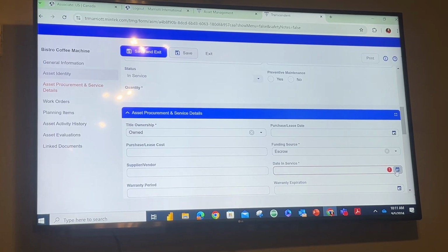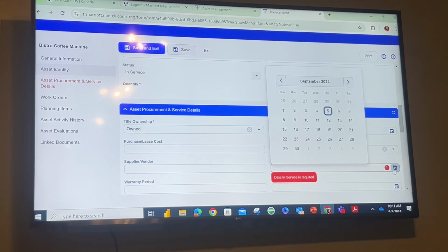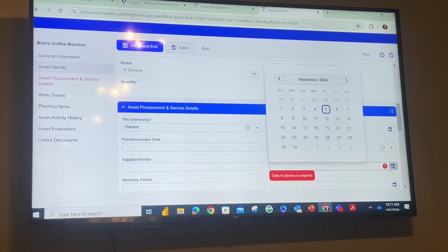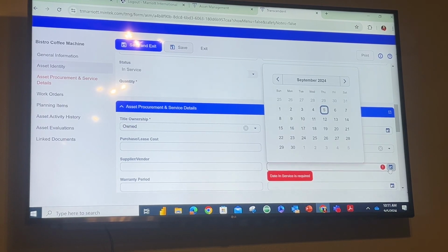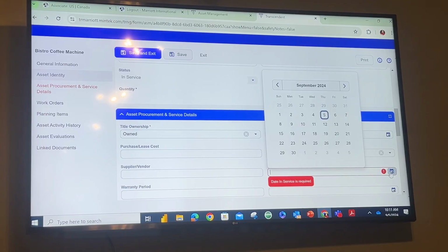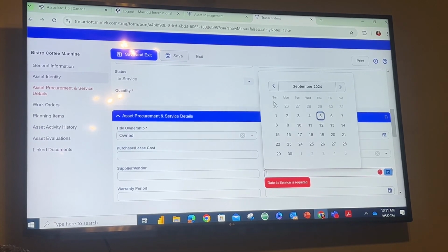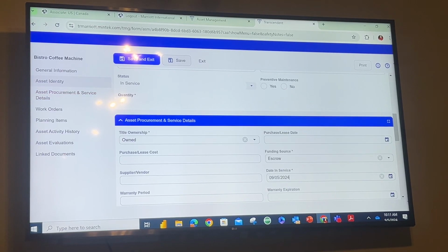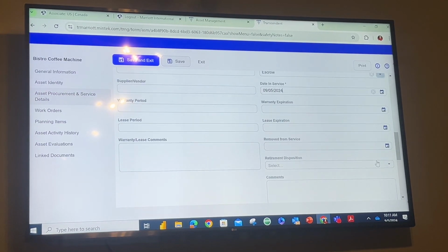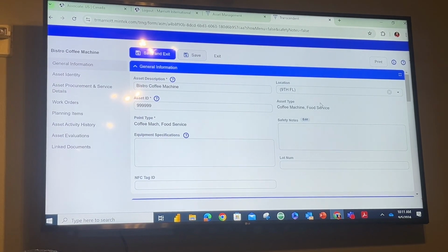Date in service. If for some reason you found that this piece of equipment was not in Transcendent before, but you don't know the date or when it was purchased or since when it has been there, just put today's date. I mean, don't go crazy. There's no way of you finding out the exact date, so just put today's date. And that's about it, right? You save.